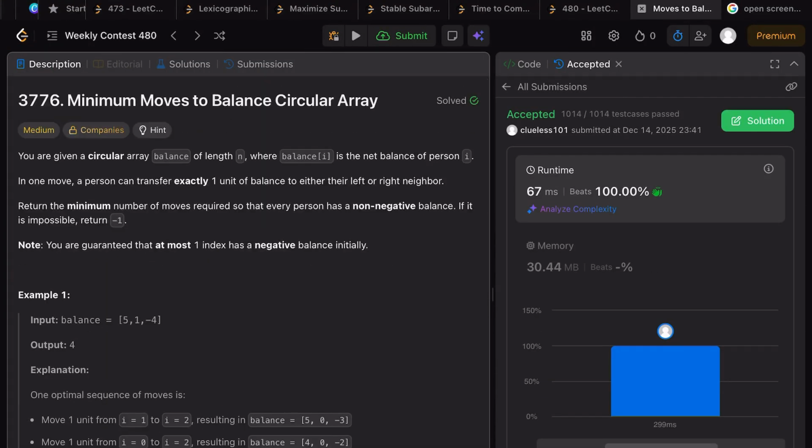So the question we're solving is from weekly 480. And before we start, I wanted to say that on some days I explain problems better than ChatGPT. Let's see if today is that day.